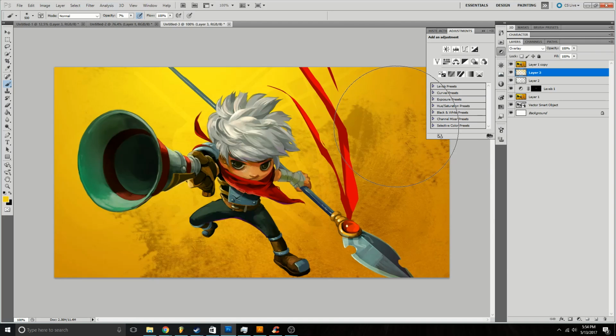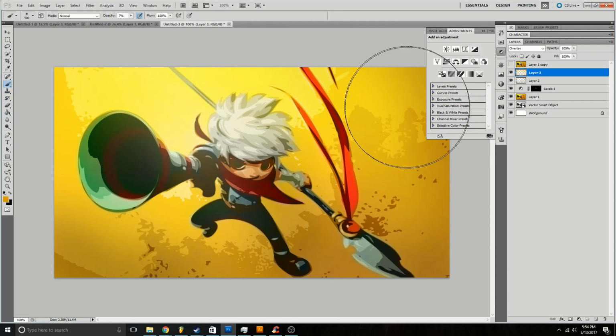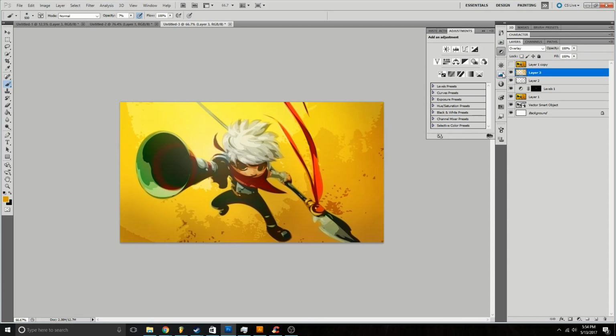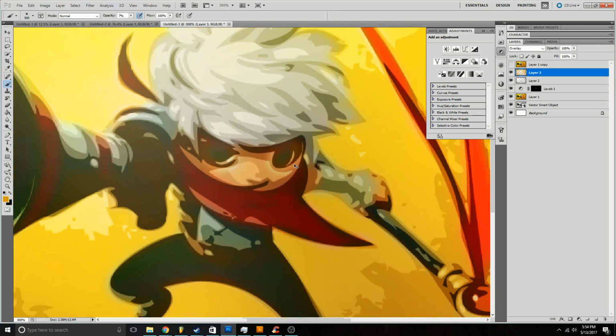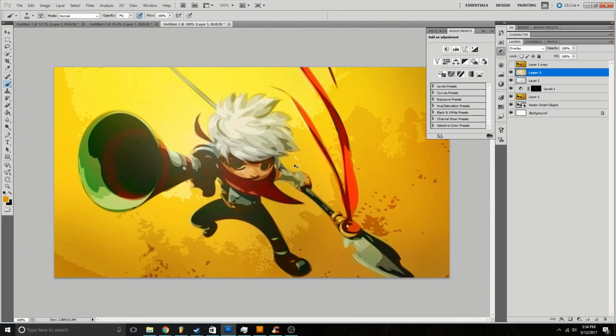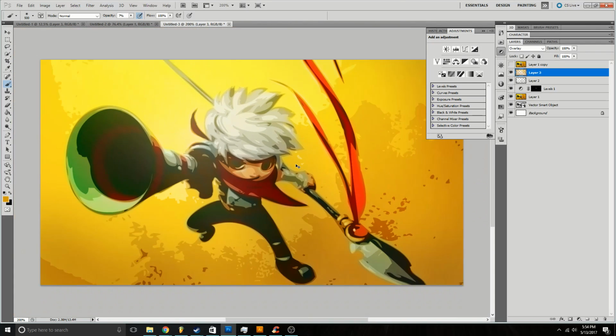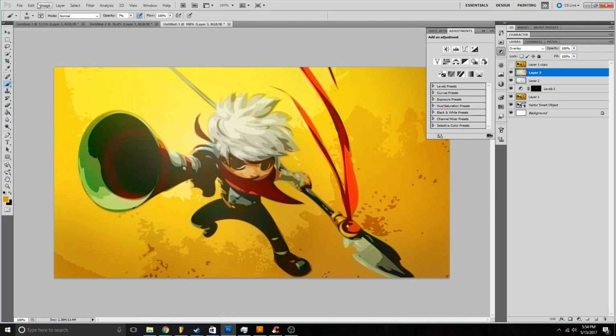I'll turn this on again, grab more of the orange tone. Kind of work my way around. And you can see that when I turn this on and off, a lot of that color comes back, thankfully. Cool. All right, I think this looks good.